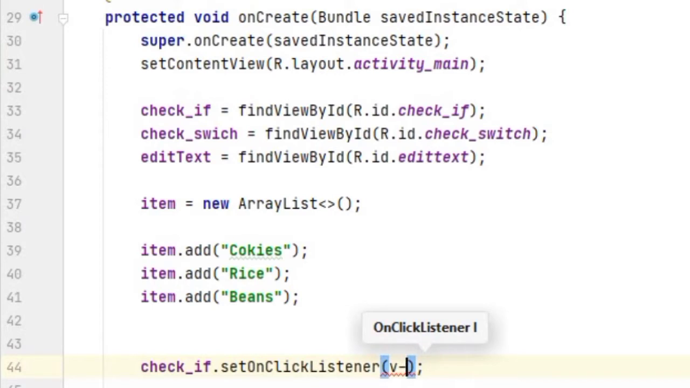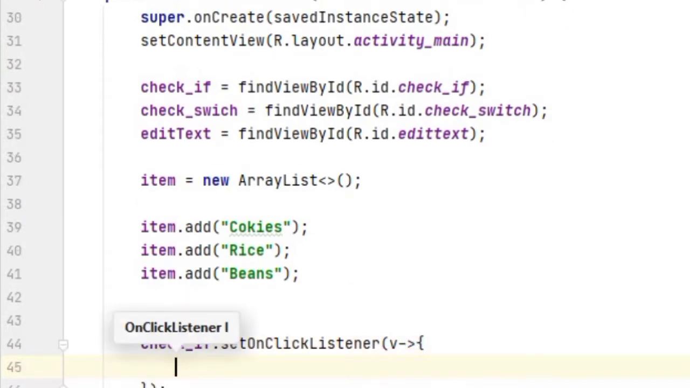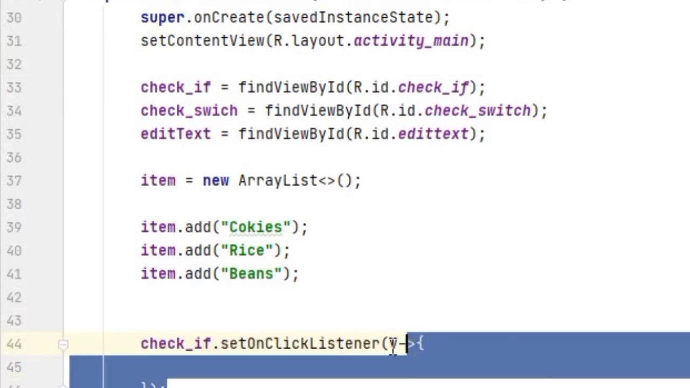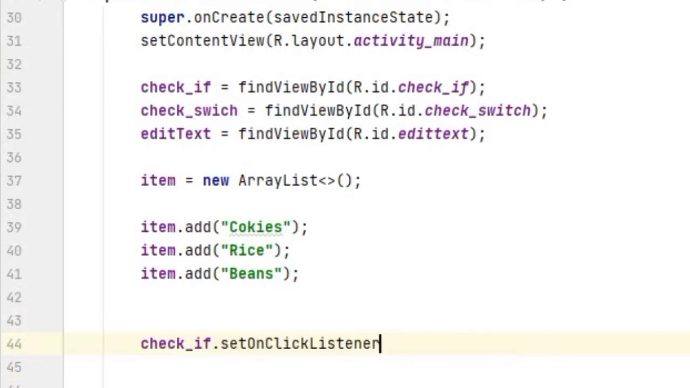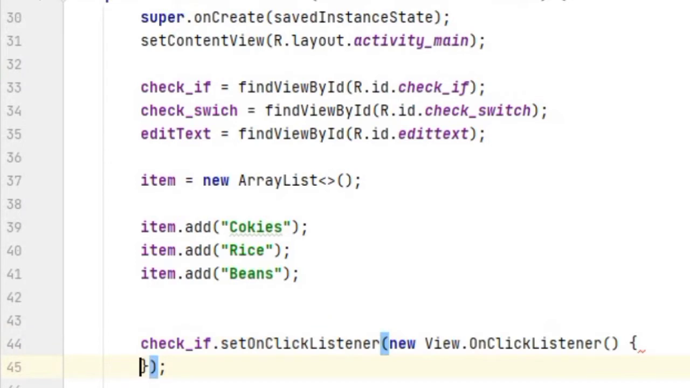Sorry, I'm gonna make a video for this. It's actually just a productive way of writing code and making it simple. But if you don't really know what I'm doing here, it's a video for another day. So I'm just gonna go set on click listener. And I'm gonna go the normal way, new view on click listener.